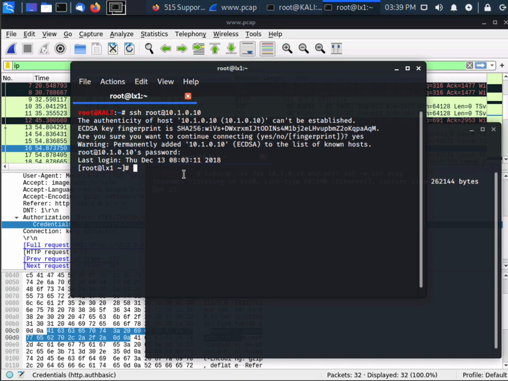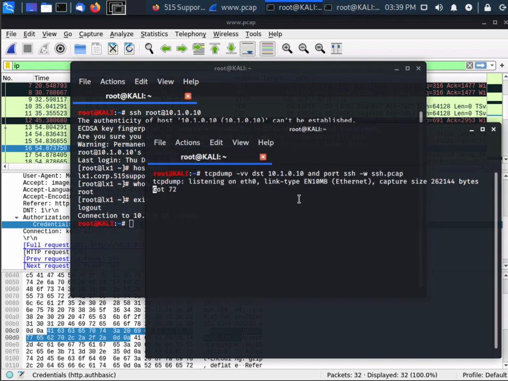And we're just going to check to make sure that we're in the right place. So we'll run hostname: 515support.com. There we go. Who am I? You are the root user. Alright, so we'll exit out of that, and then we'll go back over here and stop the packet capturing. And we're going to do the same thing.